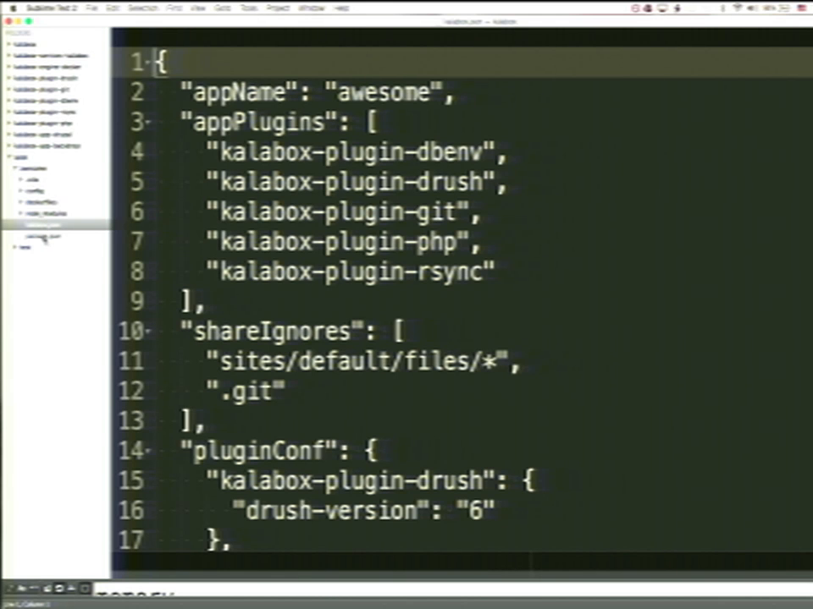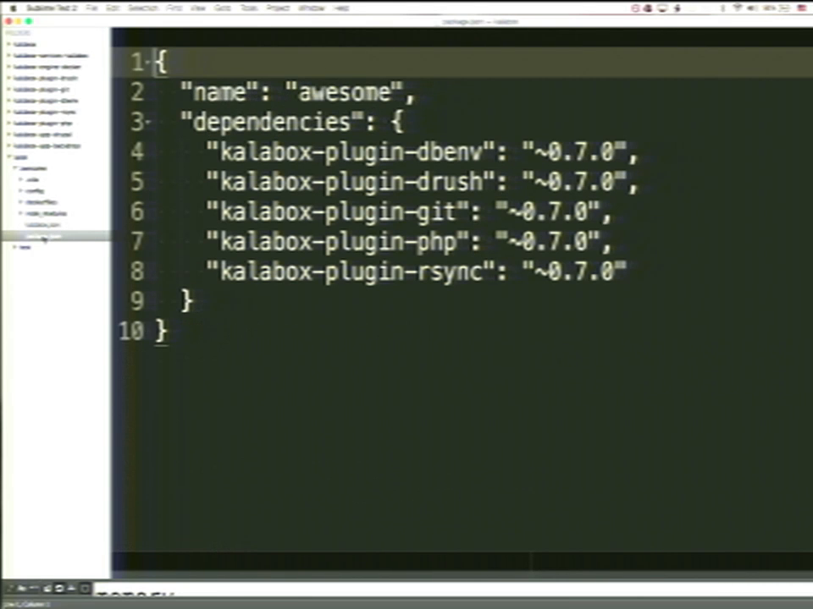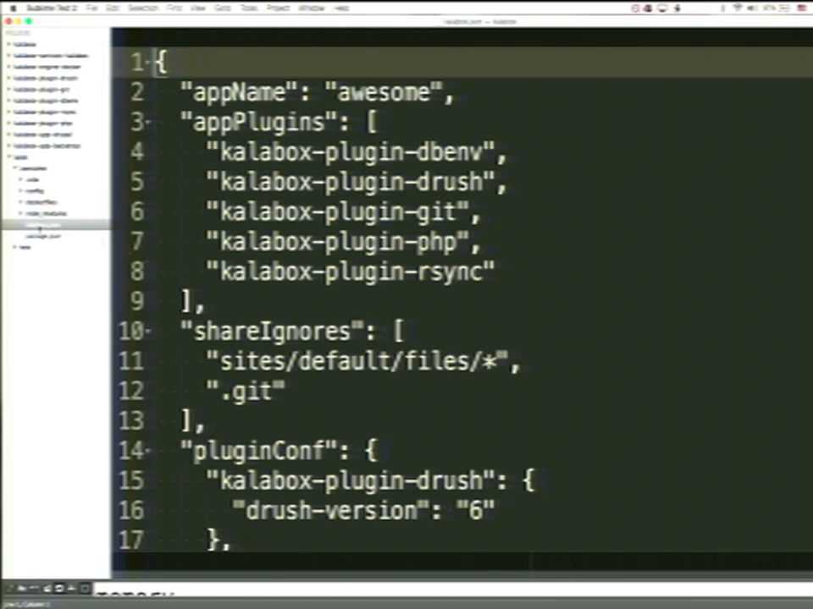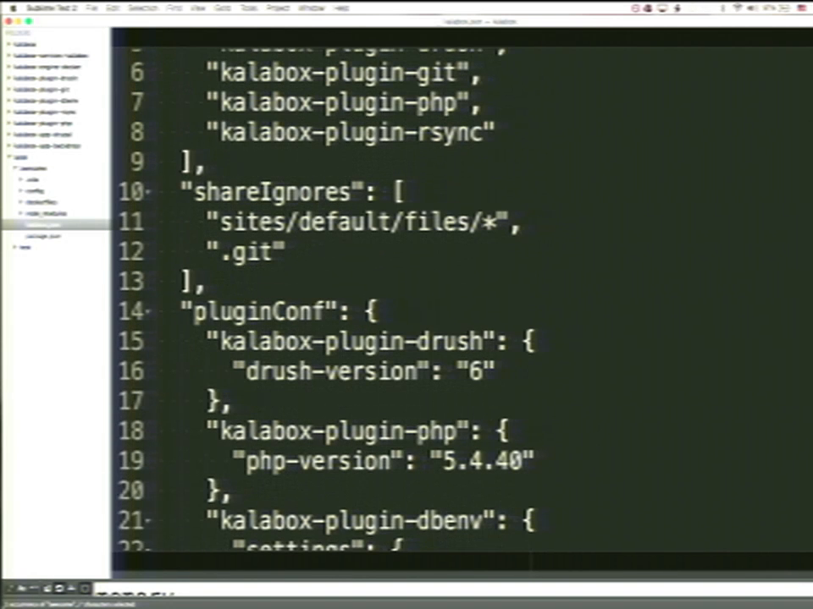And its main meat, so it has a normal package.json. These are where you can grab specific plugins. I'll go into plugins a little bit more in a second. But the main action is in this Kalabox.json file. This is where you can tell it all kinds of fun stuff. For example, the name that you want, the plugins that you want to implement. Again, we'll go into that in a second. There's this shares ignore directory. I can get into that in a second as well.